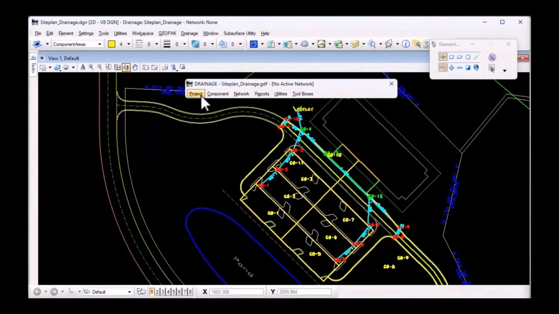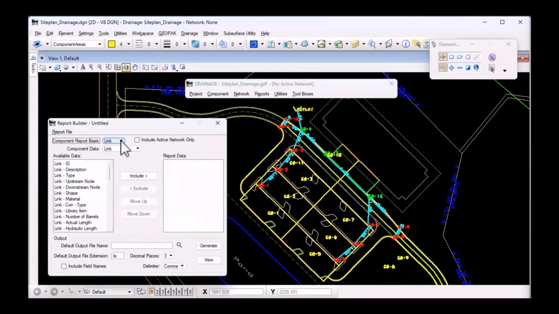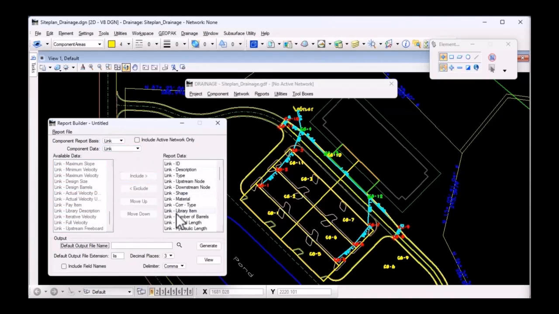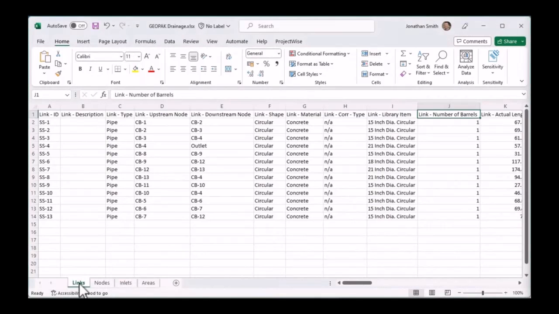So notice here, this is V8i GEOPAK. So if you have to uplift an old file, we're going to go ahead and do this report builder, and we're going to look at how we can export. I'm going to select export and hit include. And I'm going to set my decimals and delimiter. We're going to go ahead and generate. And now this is our export. We've got combined everything here.